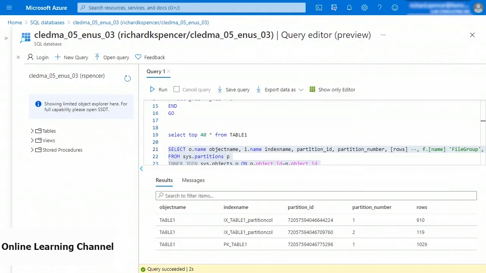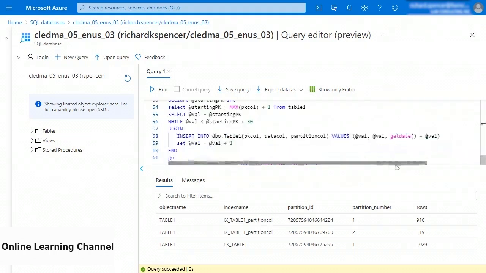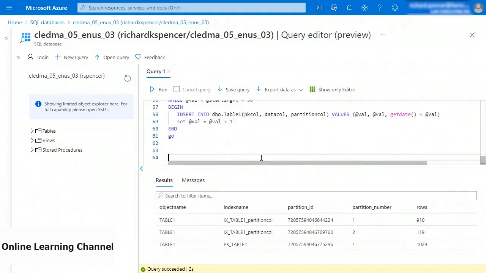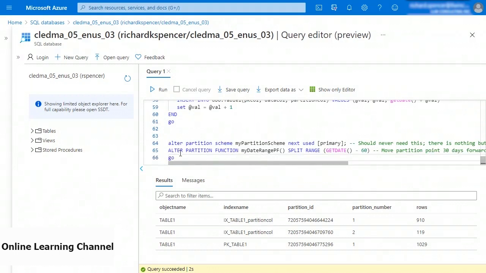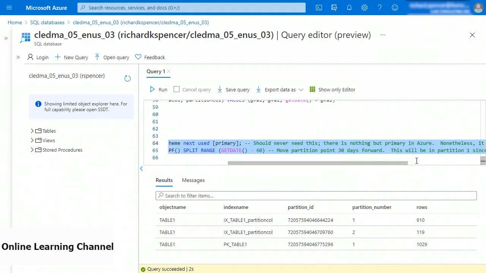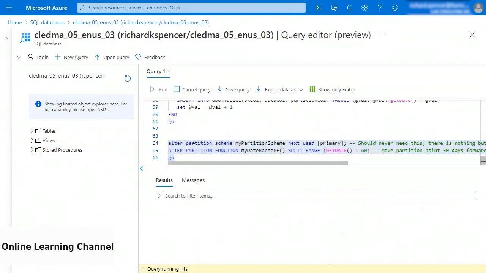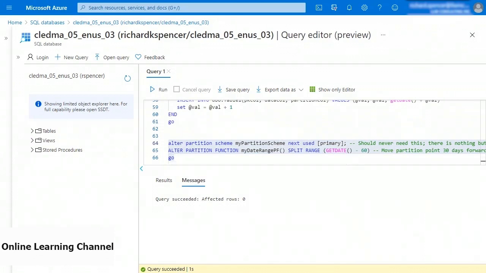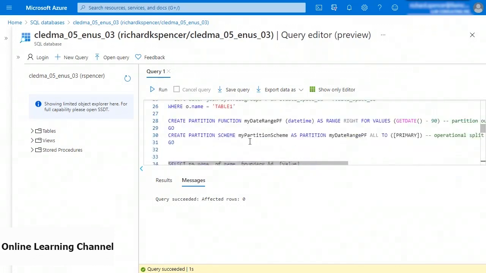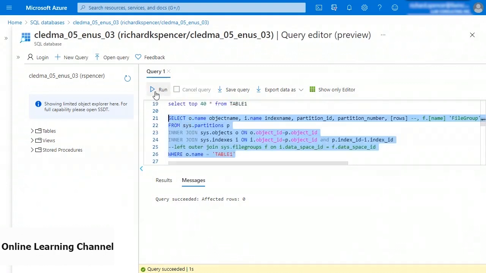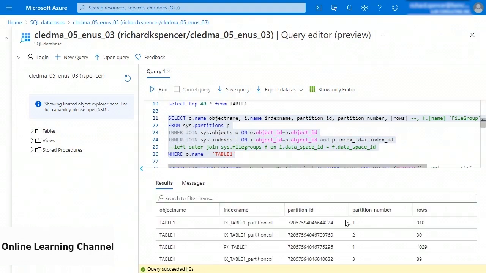So what we're going to do is run this query, alter the partition scheme, and move the partition point 30 days forward. Okay, so let's click run. It doesn't take very long. It's succeeded. Let's run our show indexes again and see how they have changed. So click run. Once we get it back, now we see a little difference.